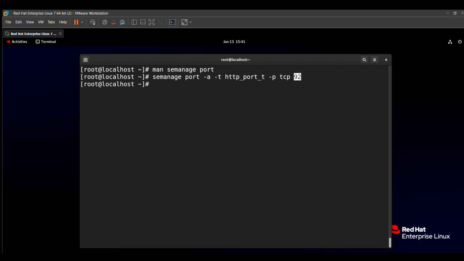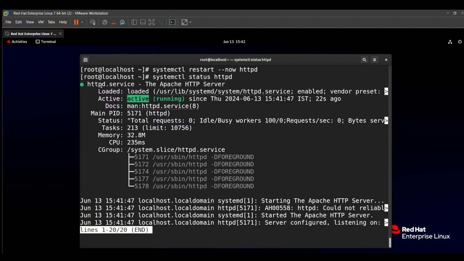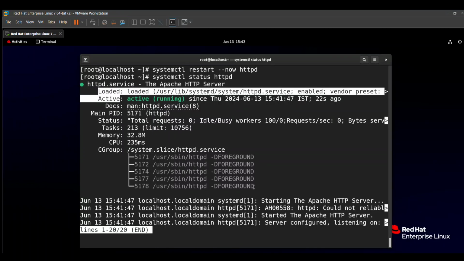Then you need to restart our Apache service. So how to restart? The systemctl command helps to restart the service. systemctl restart, then --now for start and enable, and then the service name httpd. Okay, now our service is successfully restarted and started. So how to check that our service is responding on port 92 or not? For that we just type systemctl status httpd. Here you can see that our service is active and loaded. That means our service is now responding on port 92, and our exam question is solved, and you will get 15 to 20 marks easily.